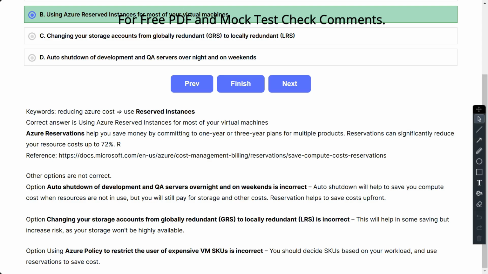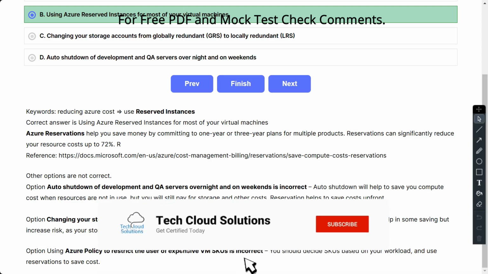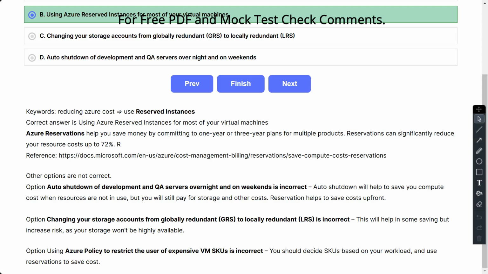Now the next option, that is changing your storage account from globally redundant to locally redundant. So this will help in some saving but increases risk, as your storage won't be highly available. Now the last option, using Azure Policy to restrict the use of expensive VM SKUs. So you should decide SKUs based on your workload and use reservation to save cost.